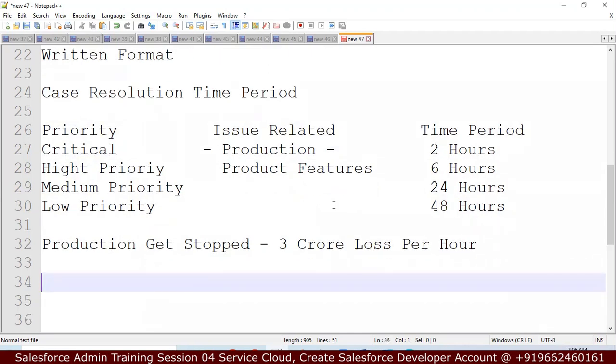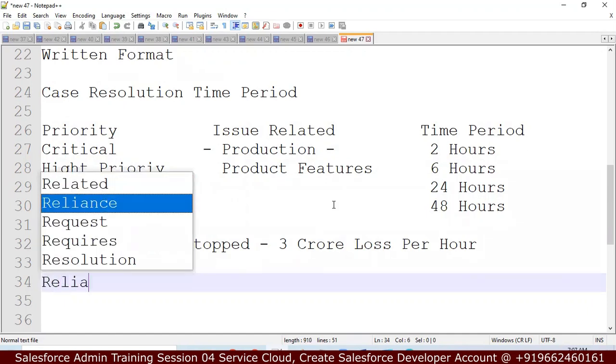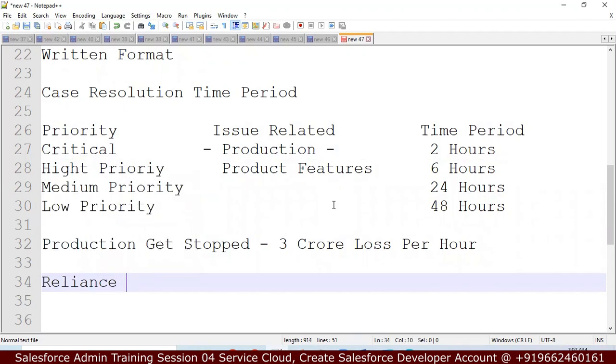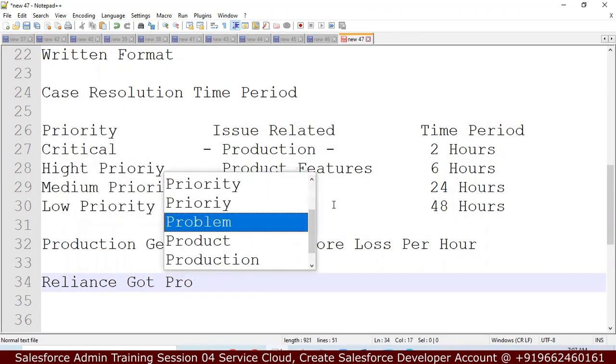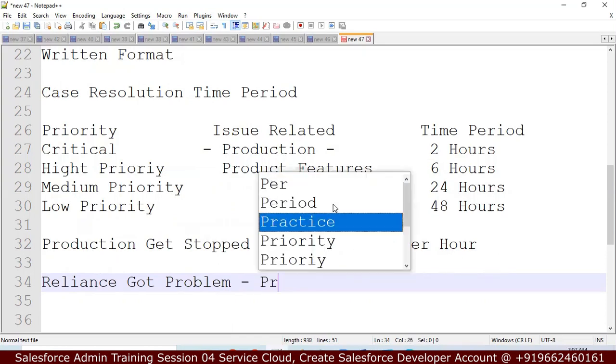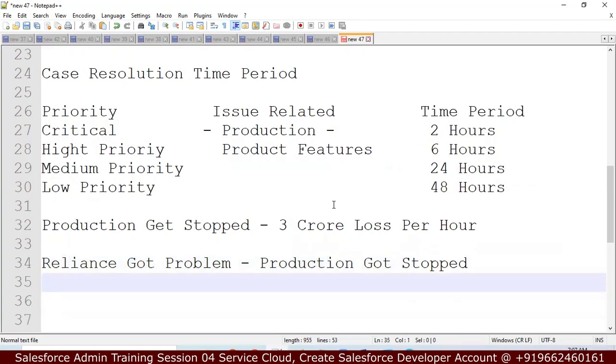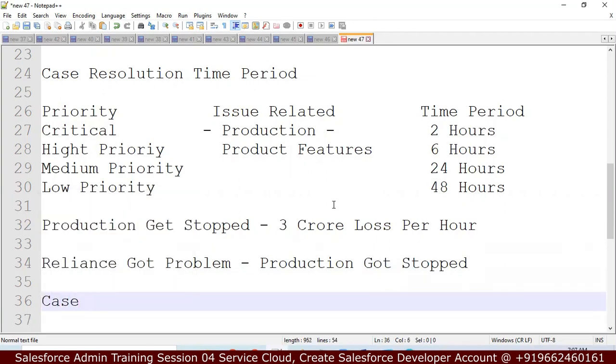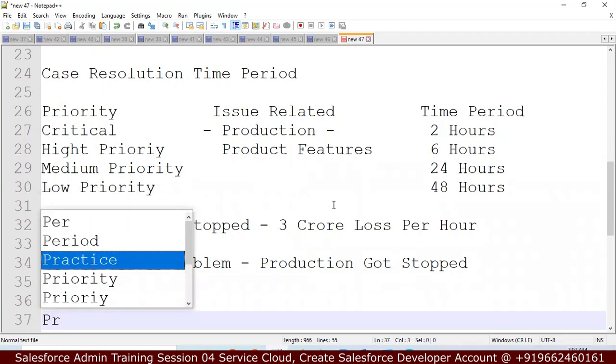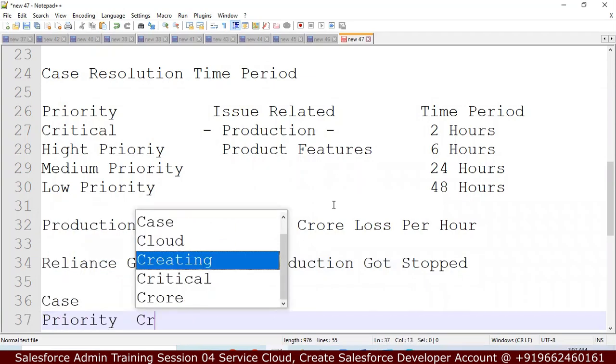Not only about priority, they have to mention, for example, now Reliance, GE installed the product and Reliance got a problem. Their production got stopped. When their production got stopped, they have a problem with the product. They have raised a case with priority critical.